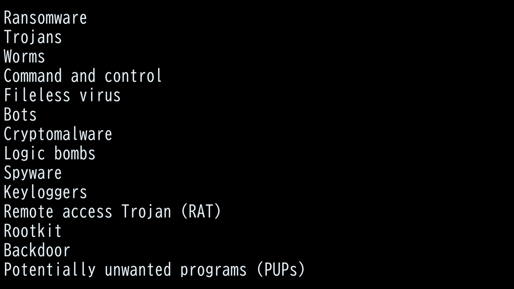Then we have worms. Worms are malicious programs that are able to replicate themselves and spread through a network automatically. Keywords here are replicate and spread. Worms are very destructive and responsible for many denial of service attacks. They move without human action or interference inside the computer or network.